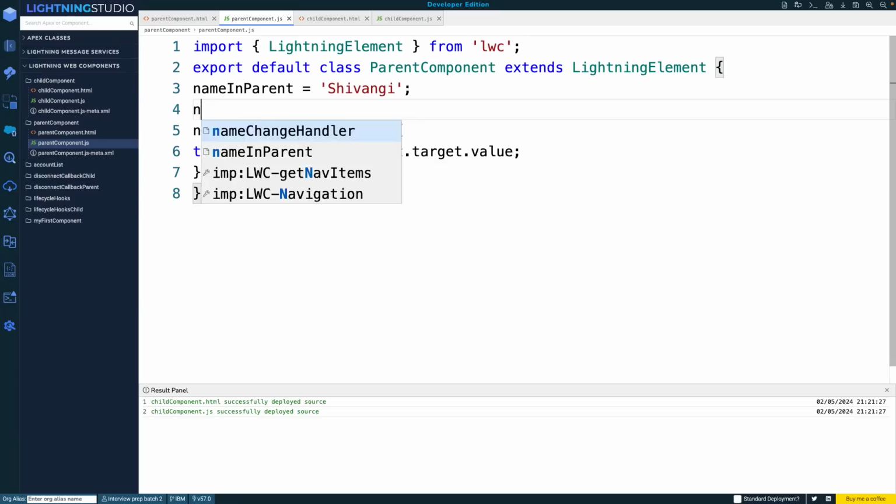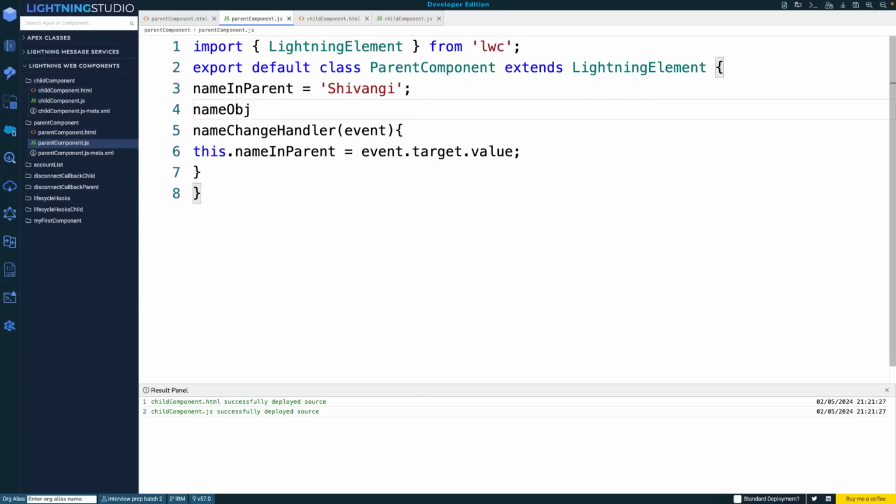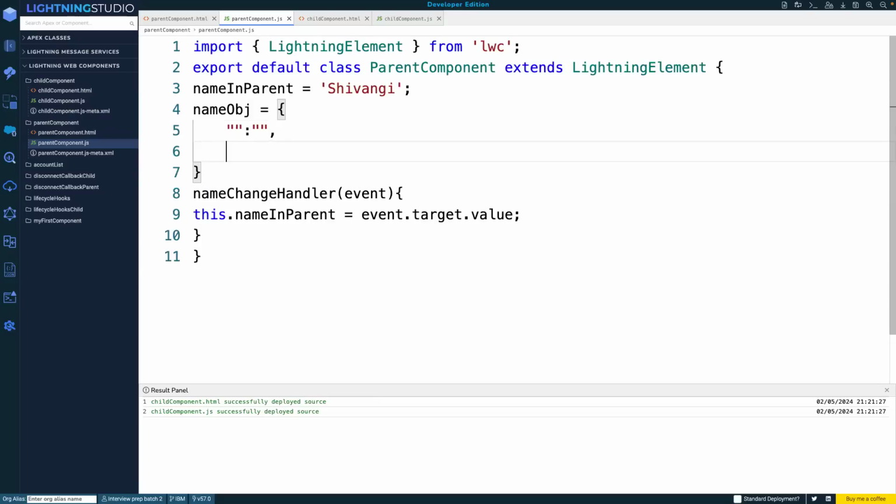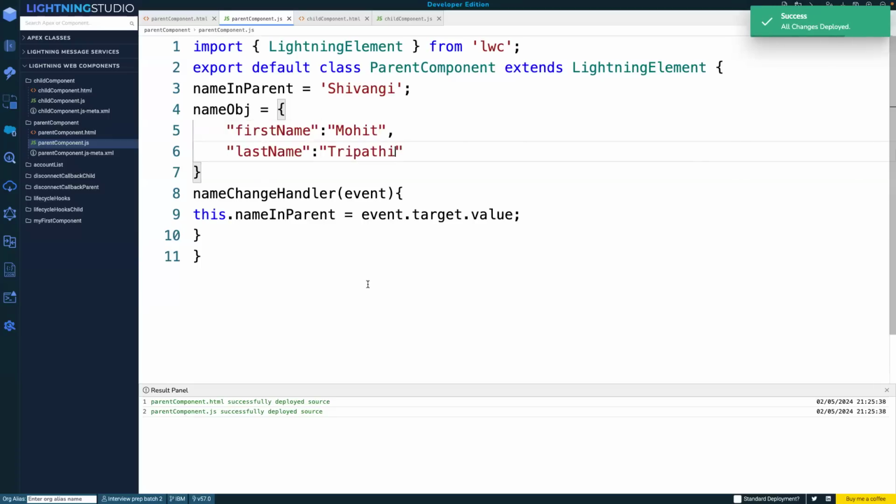We will create the same object which we created last time, name obj. This will have two properties, first name and last name. And let us write the first name and last name. Let's say this time I will be passing these. Okay, let us save this.